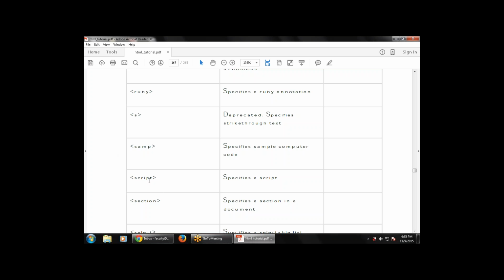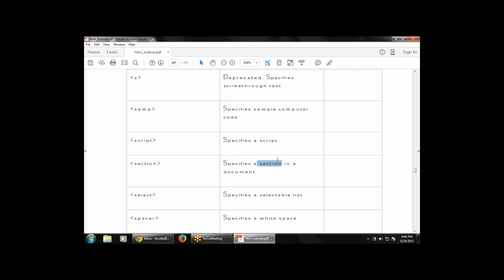Next is the script tag that specifies the script, what the script is, and how to use that script. The next is the section tag that specifies a section in a document. So if I want to specify any section in a document, that is specified by the section tag. Then next is the select tag. So if I want to specify any selectable list, that is specified by the select tag.